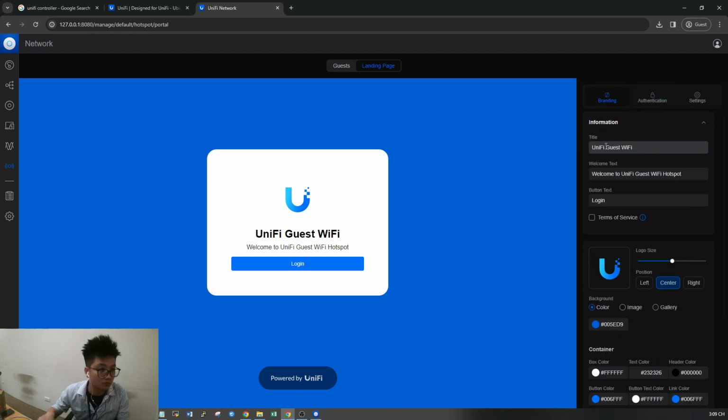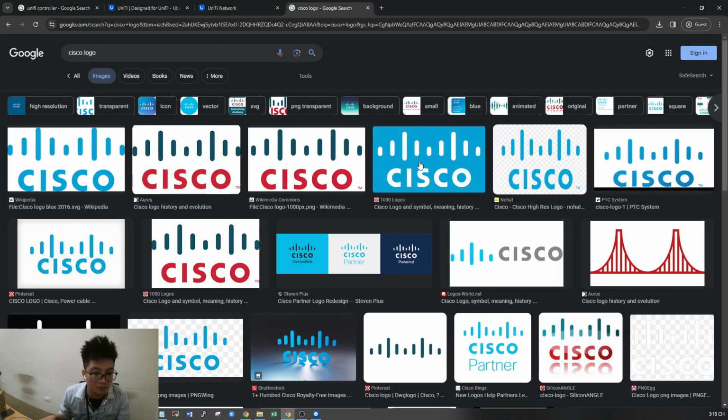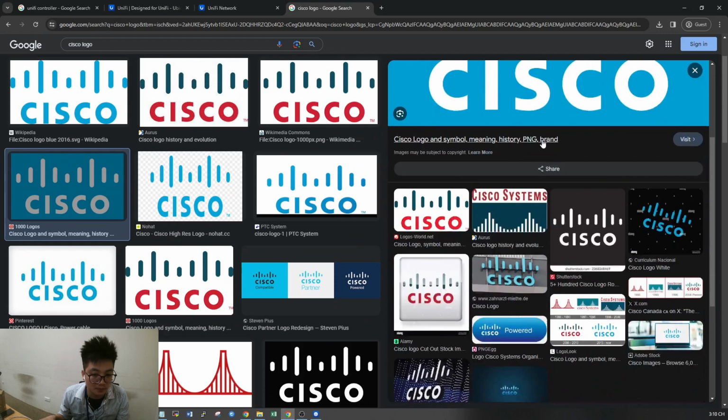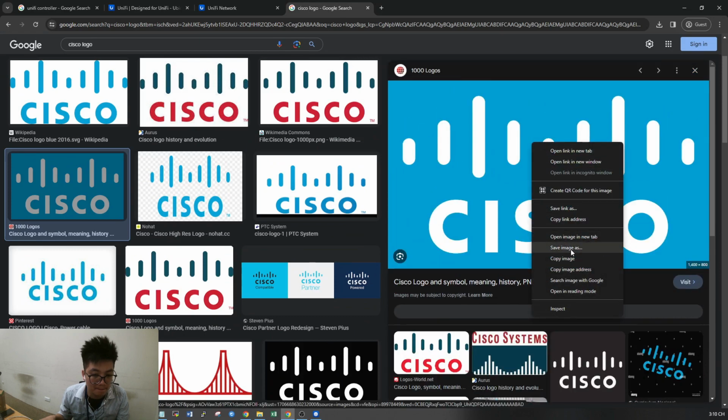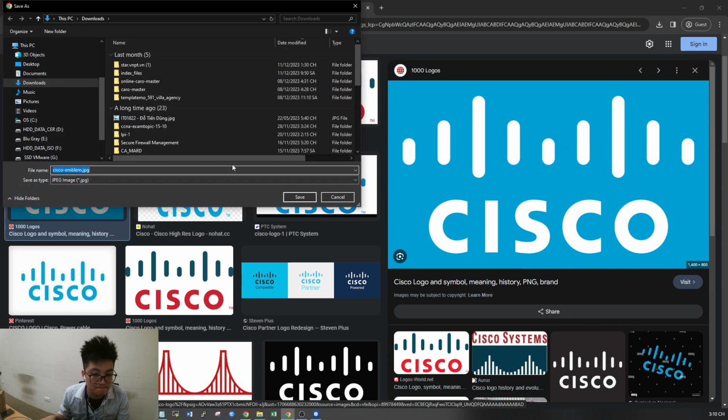When you edit information such as title, greeting, login button, it will show up on the left to help you see the results. Wi-Fi marketing is used to advertise your brand, so you should change the default logo of the system and replace it with the logo you want. I'm going to change the blue U with the Cisco logo.